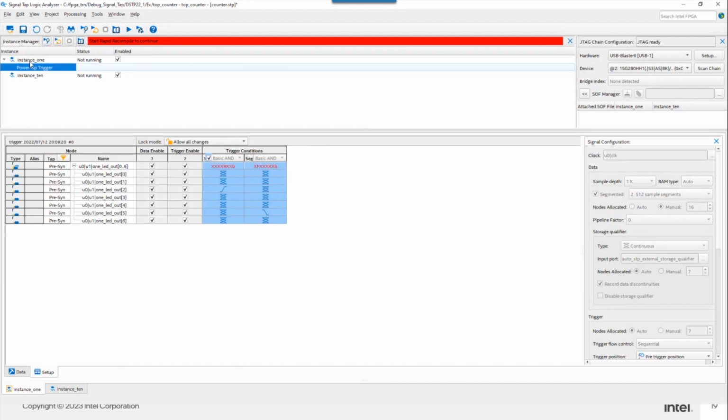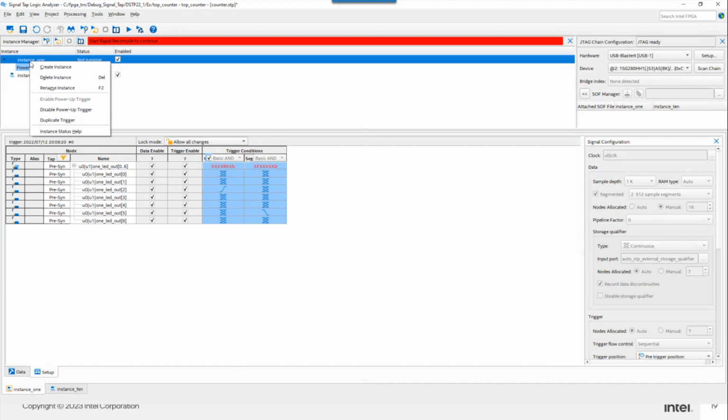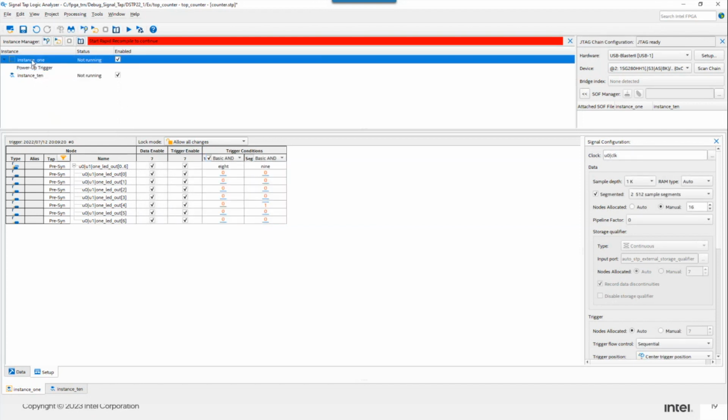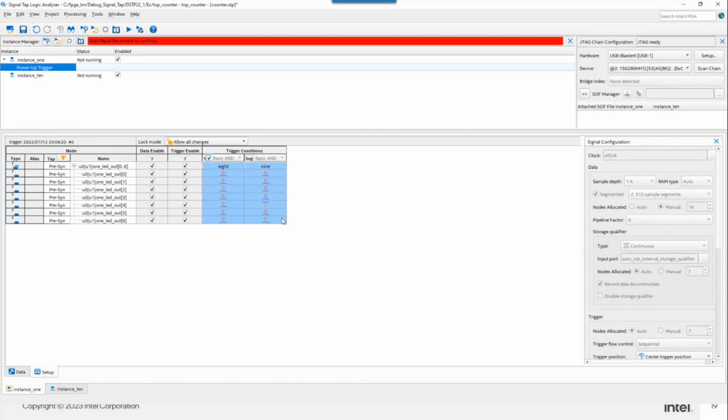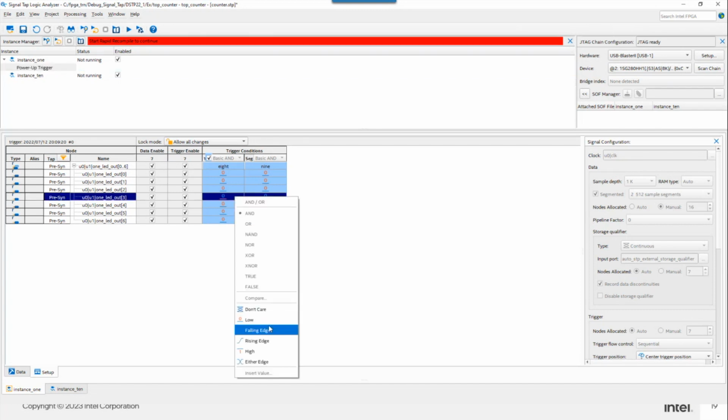As a shortcut, I could make the power-up trigger look for the same setting. So if I say duplicate trigger here, oh wait, maybe I have to switch to this one first. Yeah, duplicate trigger. So that basically copies my trigger conditions from the main instance to the power-up trigger. But then again, I could just customize this however I want.